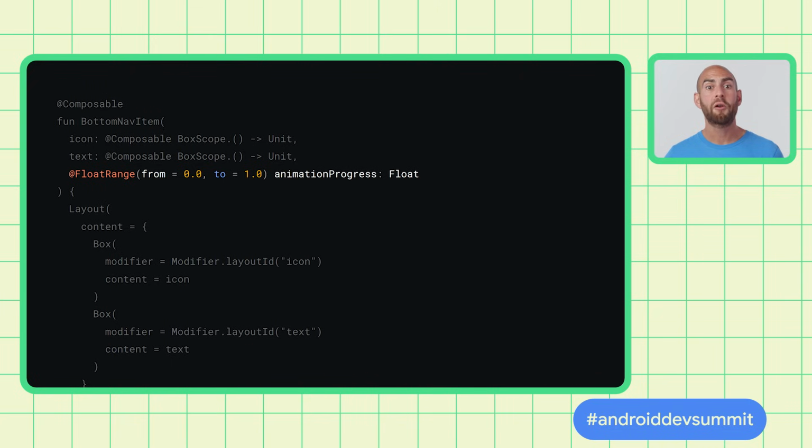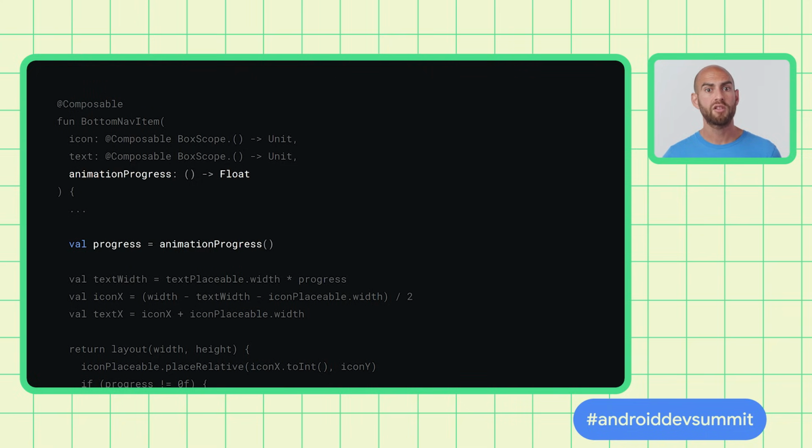In fact, going back to our custom bottom nav example, this exhibits the same issue and we can apply the same fix, accepting a function which provides the current animation progress so we don't need to rerun composition, only layout. As a rule, you should be suspicious whenever you see a parameter to a composable or modifier that you expect to change frequently, as this could be a cause of overcomposition. You should only need to recompose when you change what you show, not where or how you show it.